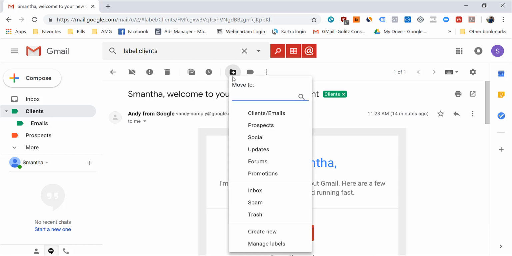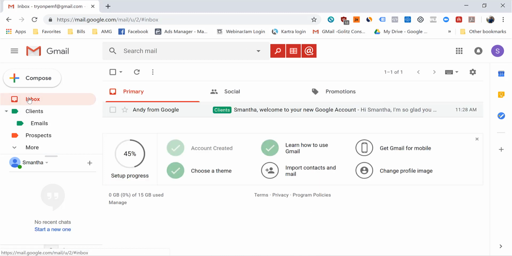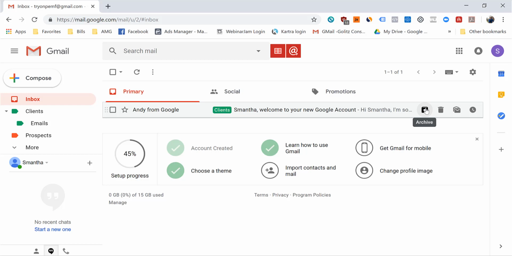So you go up to move and then you can go back to inbox. All right, so now we'll go back to inbox and there it is. Okay, so that's how you move things around. You basically just click on it, or you can move it over here. This you can move into the archives. This moves it into the garbage. This will mark it as read, and this will snooze it. I don't use the snooze. Okay, so that's the basic functions of how you set up your client mailboxes and how you move your emails around.